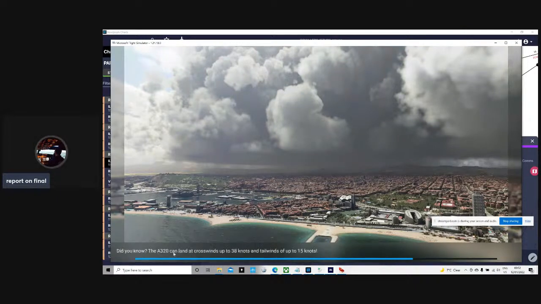More than 9,900 aircraft of the A320 family have been built. The A320 can land in crosswinds up to 38 knots and tailwinds of up to 15 knots.